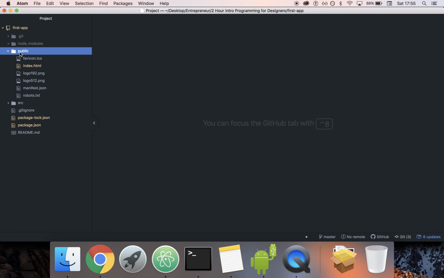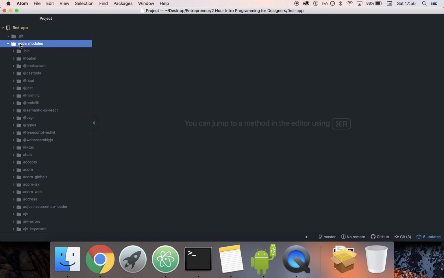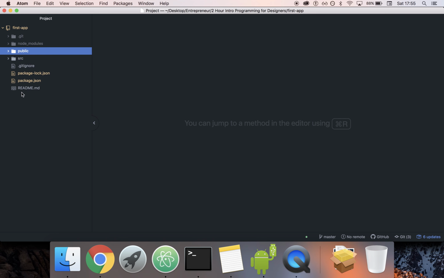And the three things I want you to notice are, first of all, we have a folder, let's call it folder structure. And the folder structure is, we have a .git folder that looks passive, it looks as if it's disabled, although it's not. A node modules folder that again looks disabled. And then we have a public, a source, and a bunch of files.